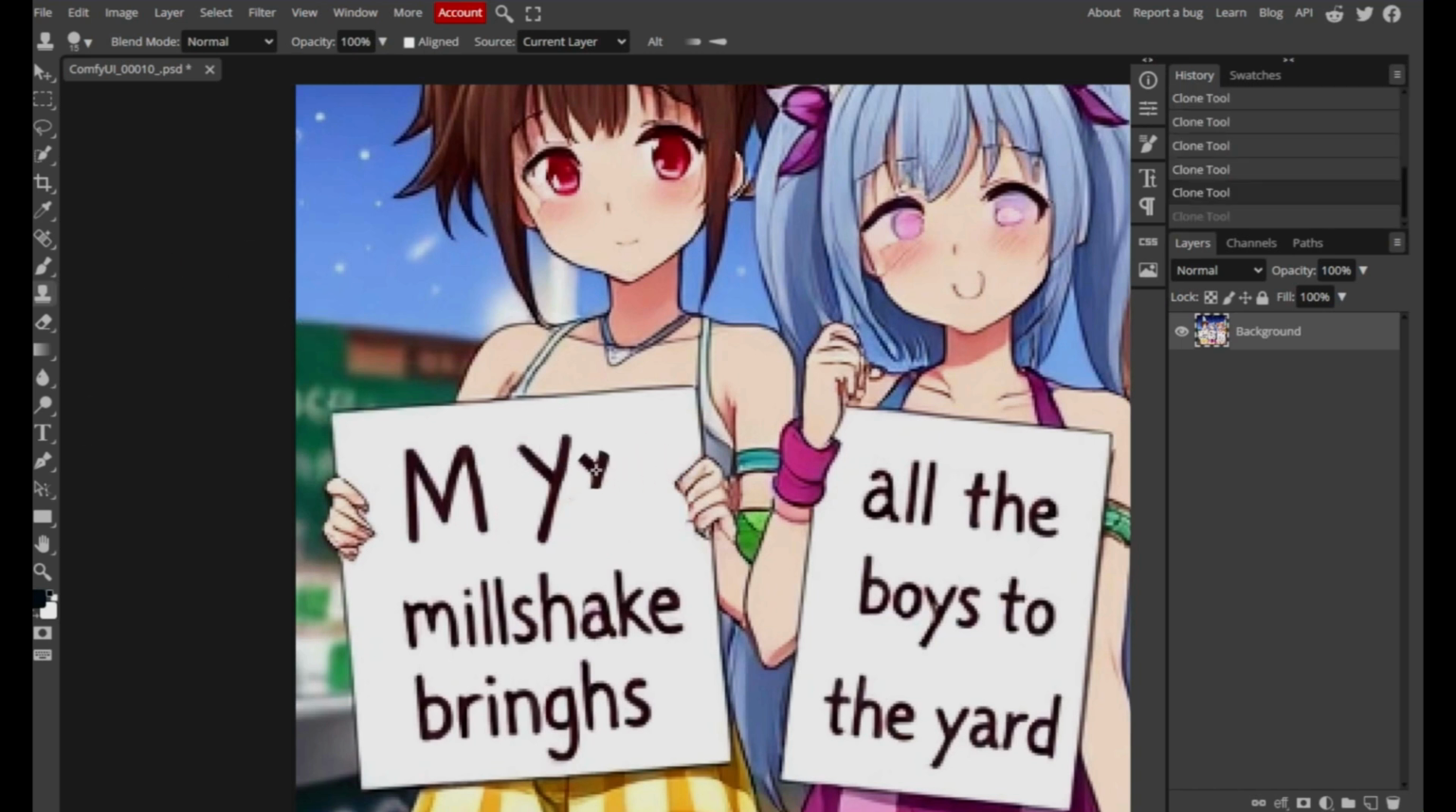So the Y is too far from the M. So I'm going to hold Alt and left click right in the middle of the Y and get closer to the Y and just clone it from there. And my is all the way to the left. So I'm going to hold Alt and left click in the middle of my and move it to the center. Pretty handy tool. So it says brings down here with an H.